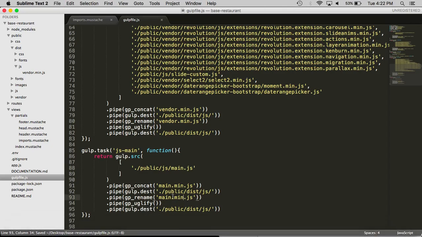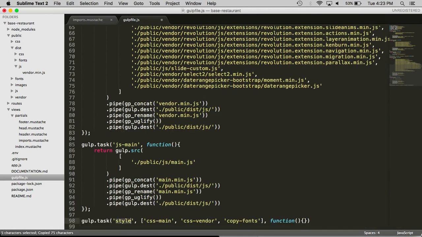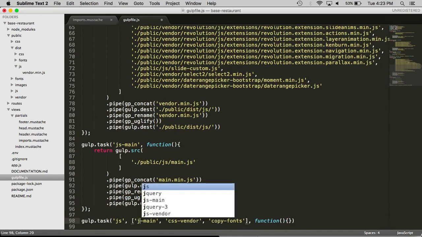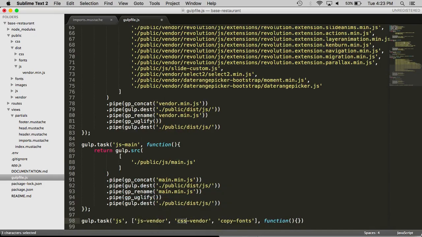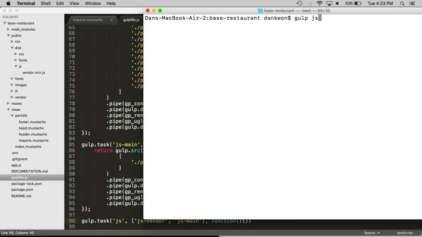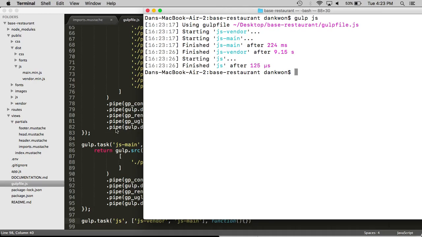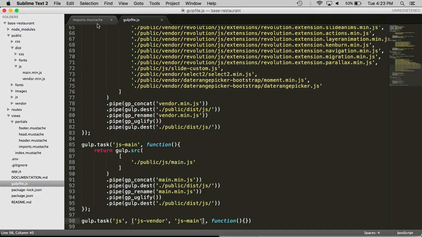And let's run that as a combined script. So there's style, and then I'm going to create another one called just JS, which will be JS vendor and JS main. So now we can just run JS, so gulp JS, which will run both of those tasks in sequence, so vendor and then main. And then now we can check here, and we see we have the main and the vendor.